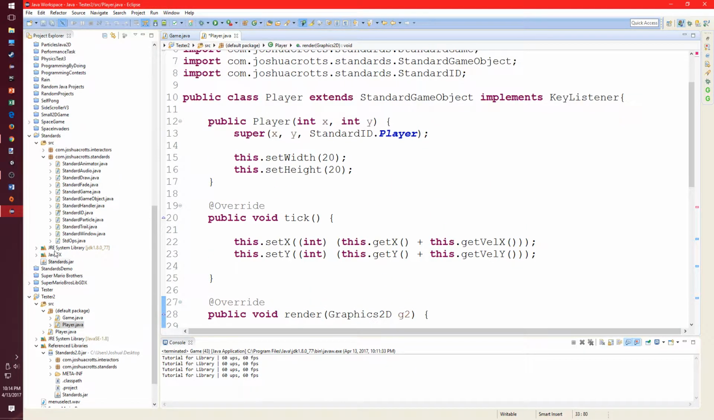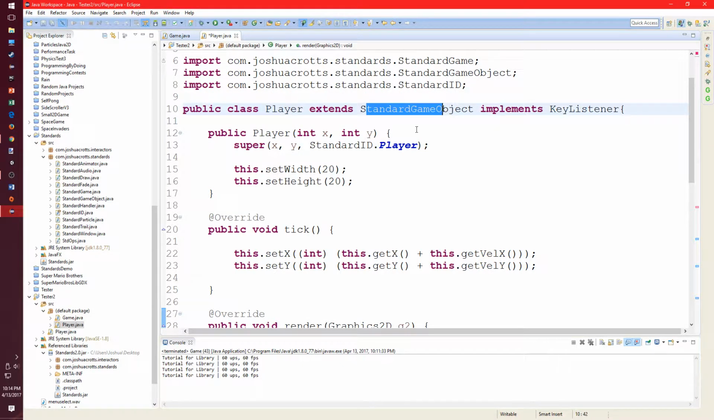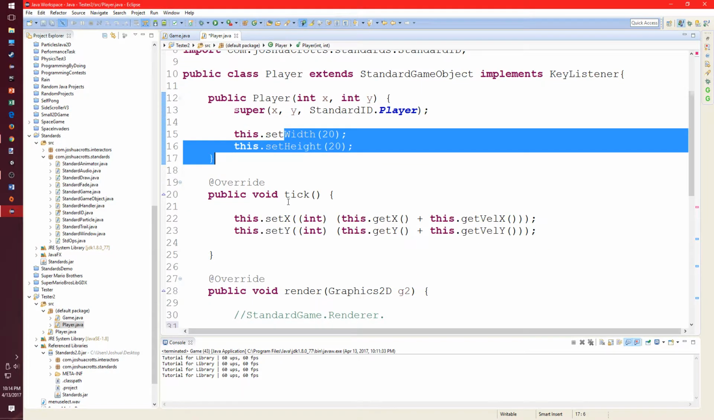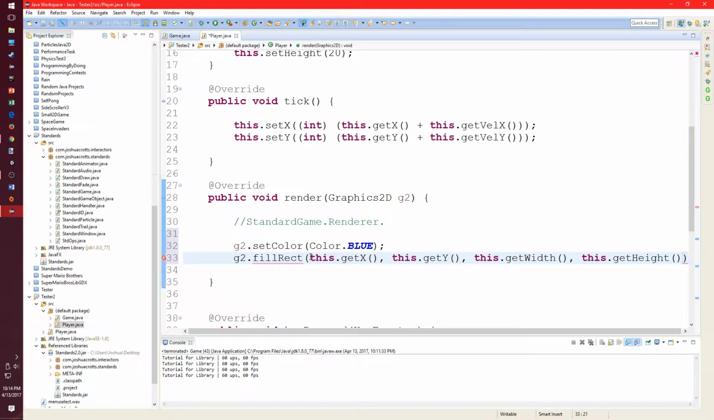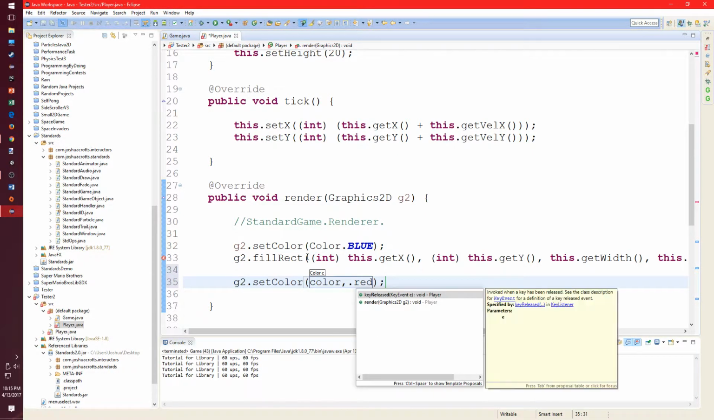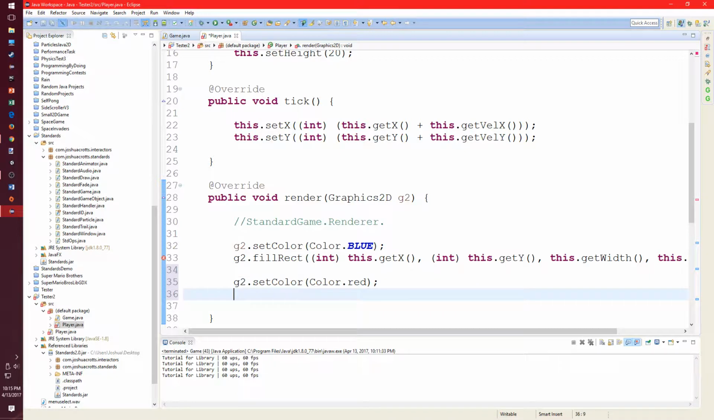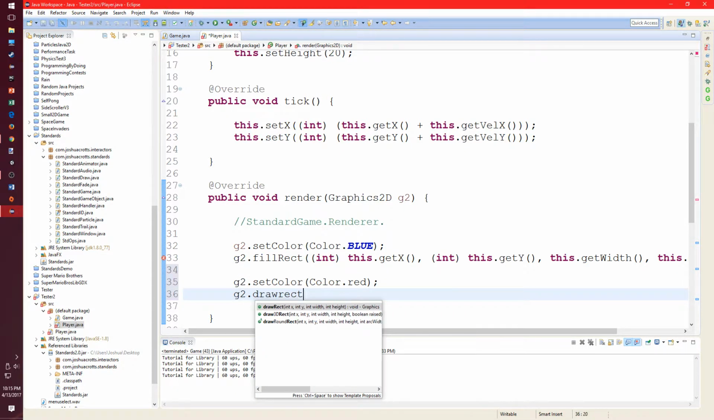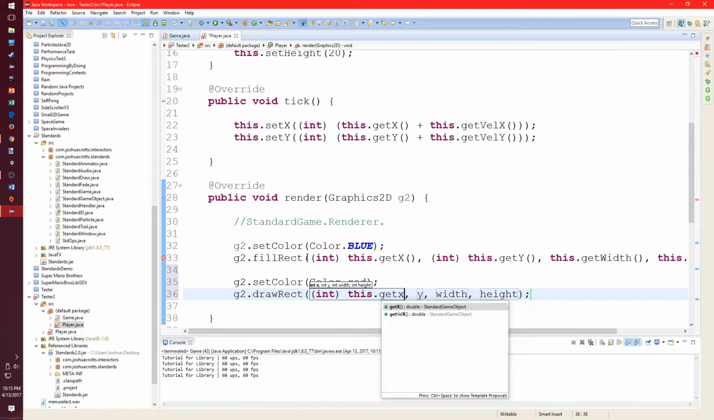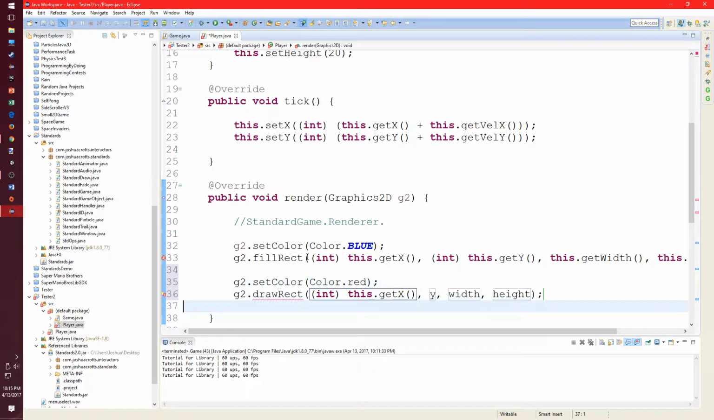Now, one thing you do have to make sure about when you're creating a standard game object is that if it has an image, you need to make sure you have the width and the height set, or if you're doing collision detection, you won't have any collision because there's no width and height set. But you can tell that by the get bounds method, and watch, we'll illustrate that right now actually. Let's do g2.setColor, color dot red, there we go. g2.drawRect, int this dot get x. Oh, come on.